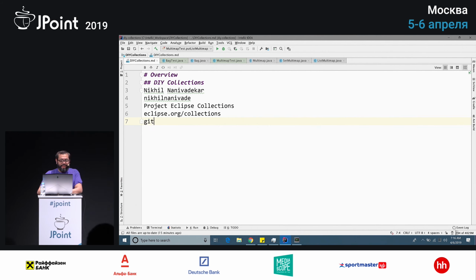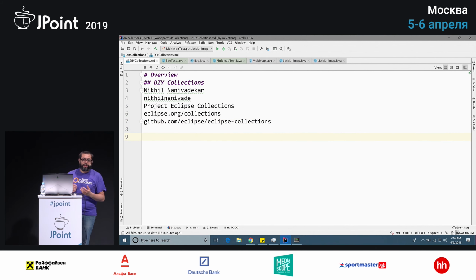The code is out on GitHub at github.com/eclipse/eclipse-collections. Feel free to go there and take a look at the repo. There are katas for getting started quick and easy. So feel free to go there and put a star on the GitHub repo so that you can get updates with our releases and features.